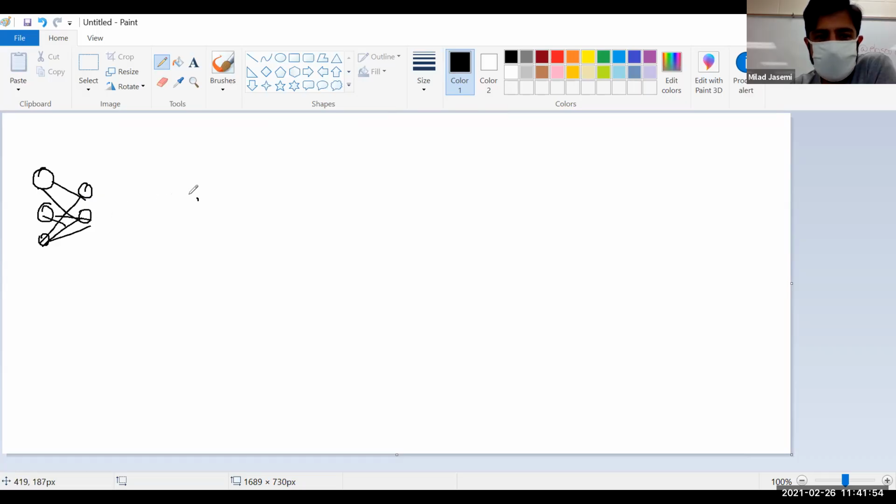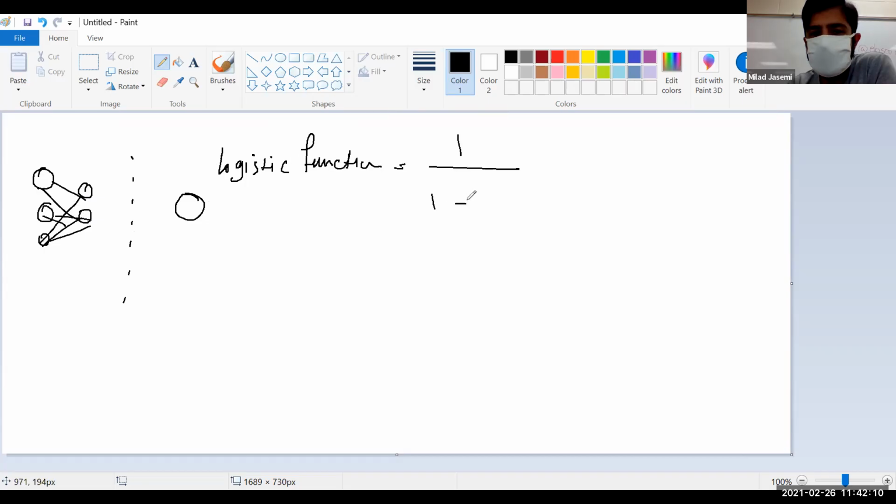And all the things, but here, the important thing for us is the last layer. What was the activation function here? It was the logistic function. It was 1 over 1 plus e to the minus x, that we discussed before.